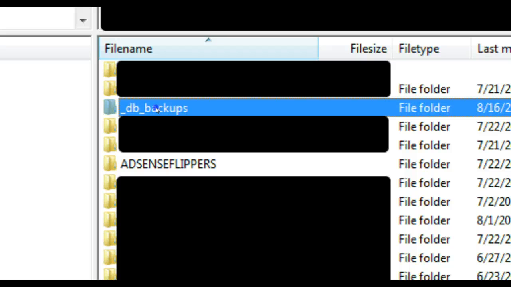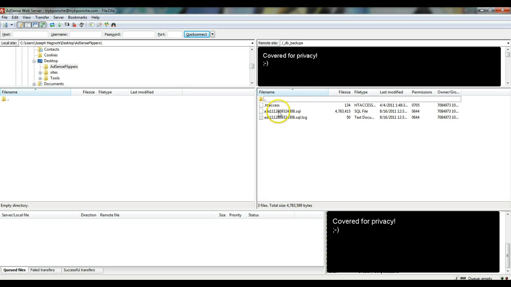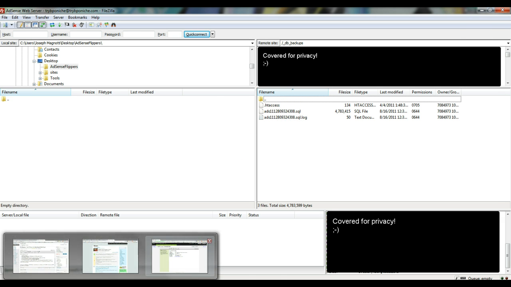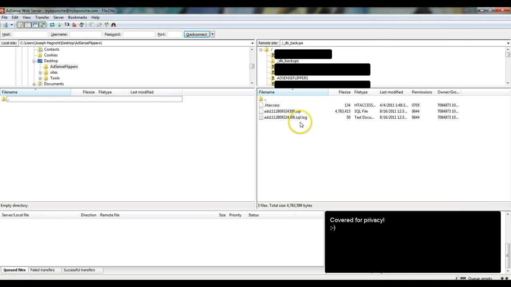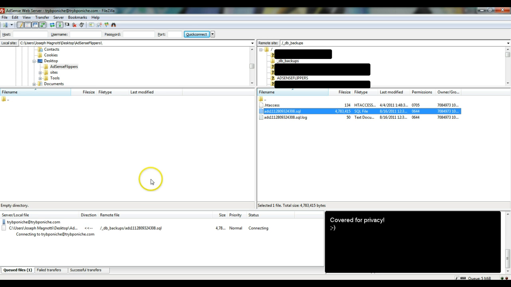So I go ahead and go into that directory, and right now I only have 2 files in there. And if I went ahead and looked at my backup from what I did to the database, you'd see that the file name is right here. Okay, so I know that this is the SQL file that I need to bring over to my local machine. So going back to FileZilla, I can see that there's the SQL file. You don't need this log file, you only need the SQL file. Go ahead and drag and drop that onto the local side.